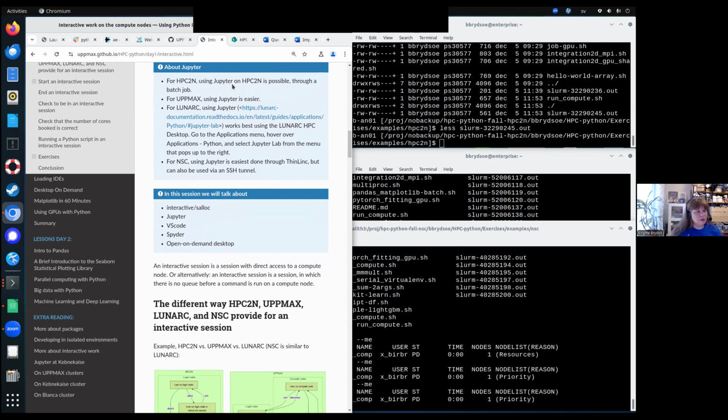So for HPC2N, you can use Jupyter. You do it by starting it through a batch job. I will show that example after lunch. For UPPMAX, it is somewhat easier, and if we have time, we'll show it there as well. For LUNARC, it is best to do it through the HPC desktop, where you can start it by going to the application menu and picking it there. We will look at desktop on demand afterwards. For NSC, you can do it through ThinLinc. You can also do it with an SSH tunnel. Both are described in the IDEs section.